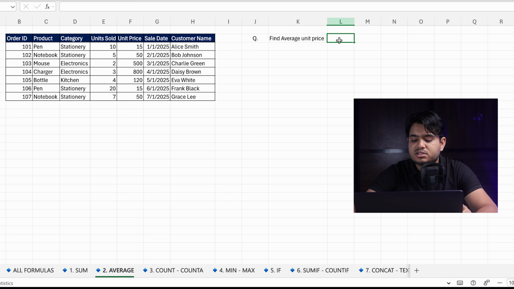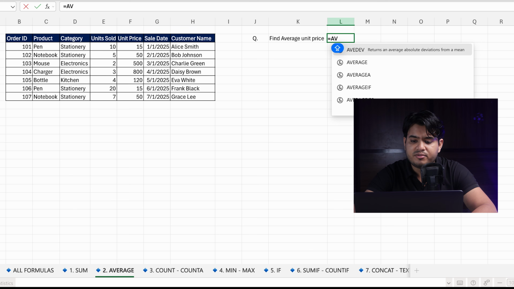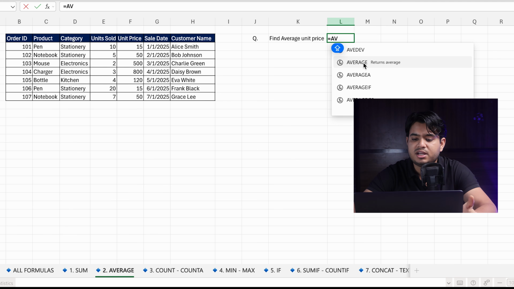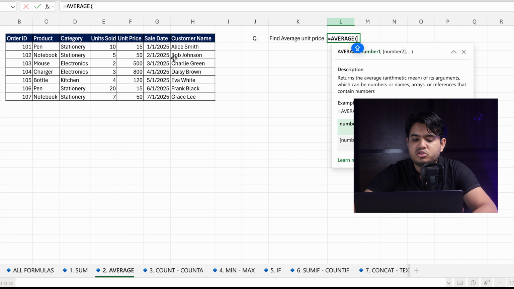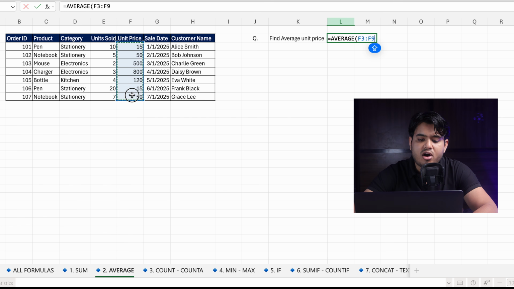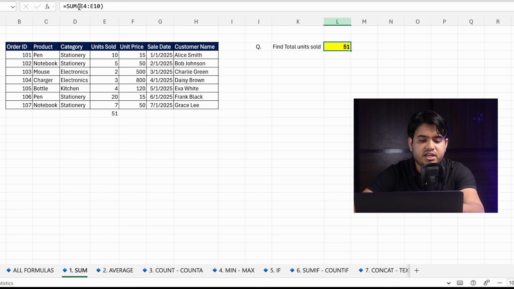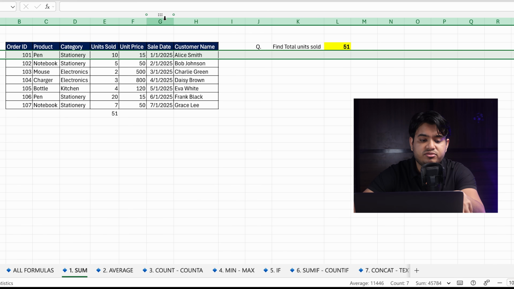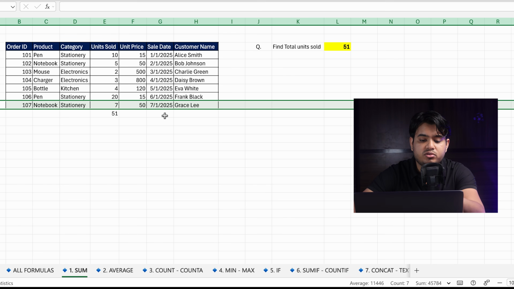For that you need to just click on fx, then write AV. After writing AV you will find AVERAGE as a formula, or you can directly write average, then just click on it and select the similar range. For example, for sum we had selected unit sales from E4 to E10 in this sheet. Now we are discussing the unit price, so it will start from your G4 and end at your G10.